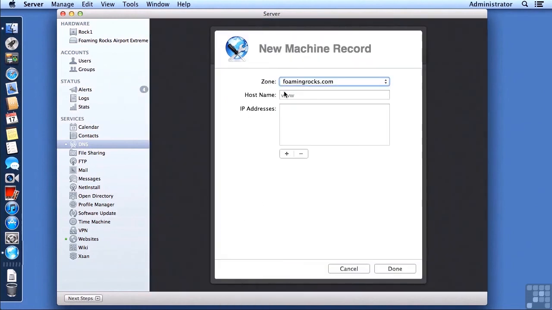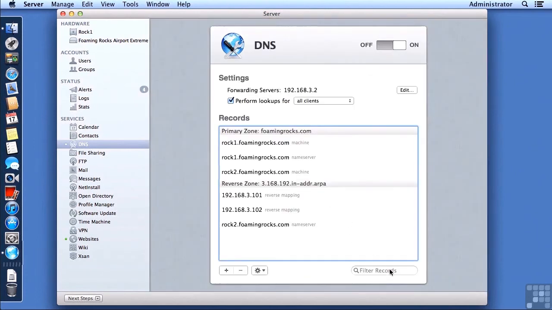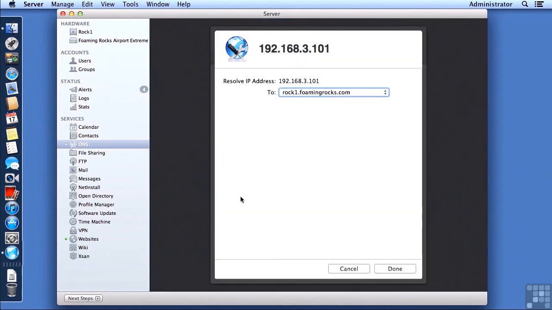Server app and Mountain Lion server are fairly forgiving with respect to editing the DNS zones, and there seem to be far fewer of the timeouts that we used to get with Server Admin. Now let's just double check that reverse mapping for 101, and we see that it does indeed work.